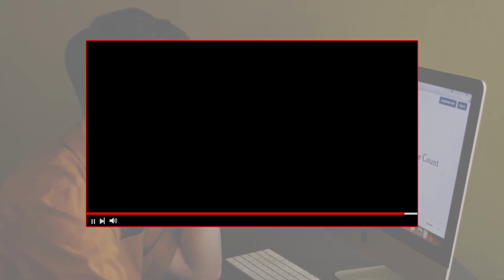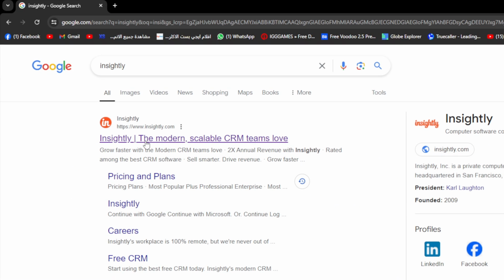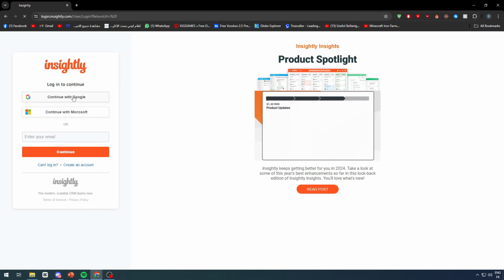So first things first, you have to go ahead and open insightly.com. This is the website. This is where you have to click. Then go ahead and click on login right through here and you will be able to connect it to your website. But make sure that you are logged into your account, just like I'm doing right now.